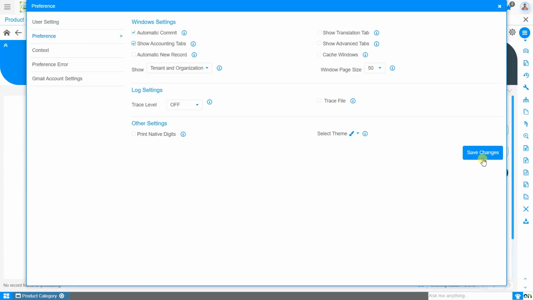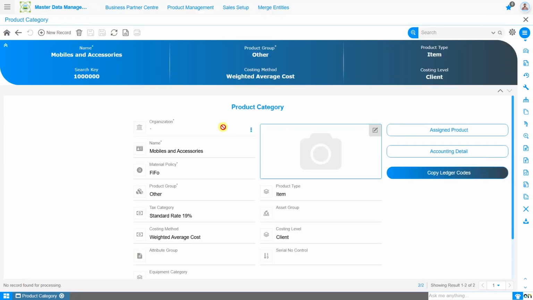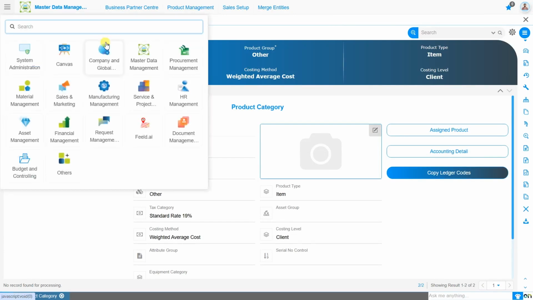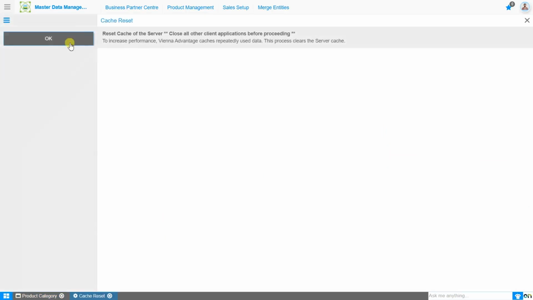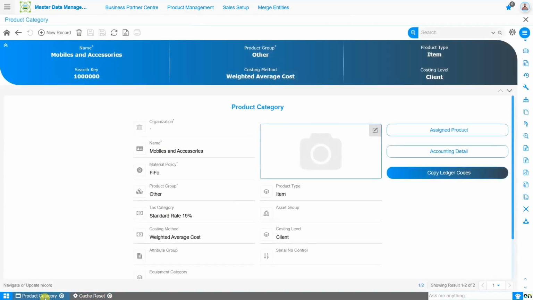Now, save changes. To reflect the recent changes, you'll need to perform a cache reset. Simply go to the menu Search, type Cache Reset, open the cache reset process, and click the OK button to initiate the process. Once the cache reset is complete, navigate back to the product category screen and refresh the record. Then, click on the Accounting tab.